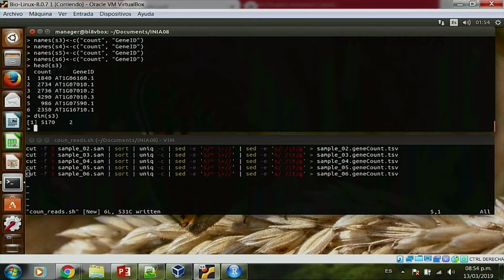And now that we have these tables, and that we have renamed the column names, that's what we use this command for: names of each of the tables into count and gene ID. Why? Because we want to merge them using those names. So for that, we'll create a new table. It's going to be called gene counts.